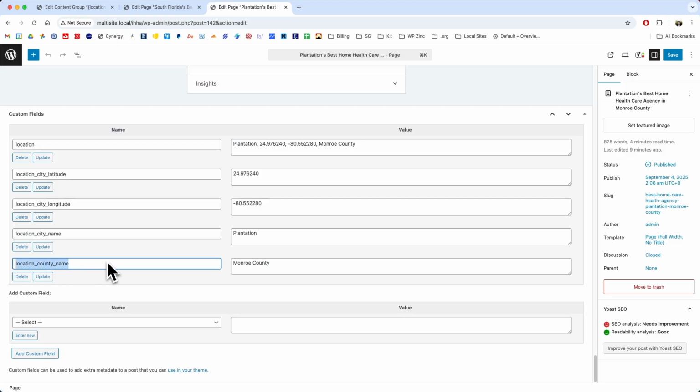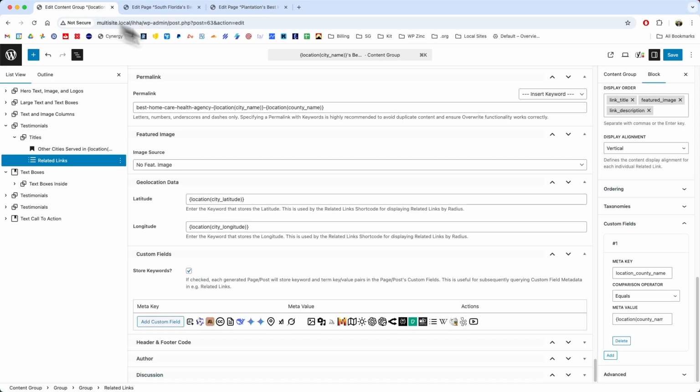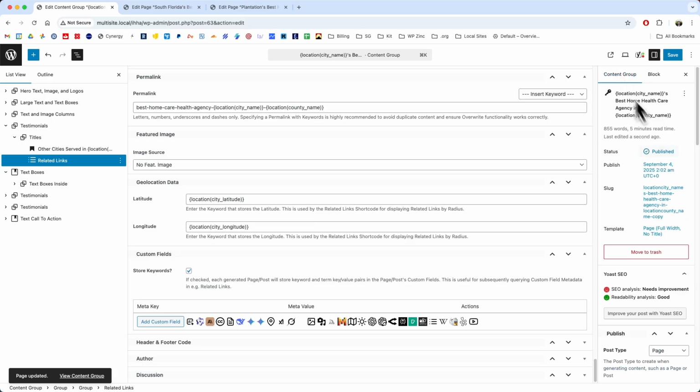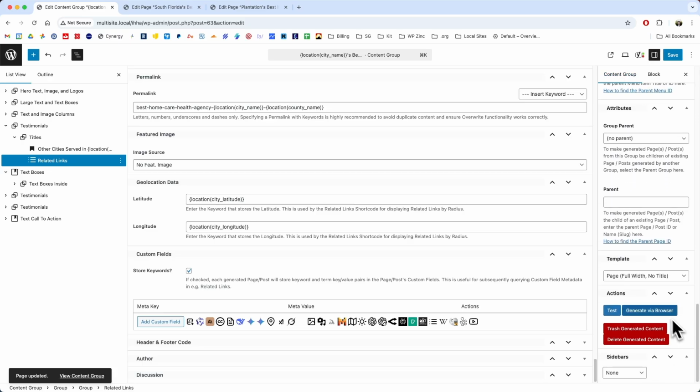So if you're ever wondering what precise custom field to use for a constraint, you can come into one of your existing generated pages and find the data you're looking for. So I want to constrain by county name. You could copy that, go into your content group, and paste it here. We'll save our content group, and then if we scroll down, we'll go ahead and generate.